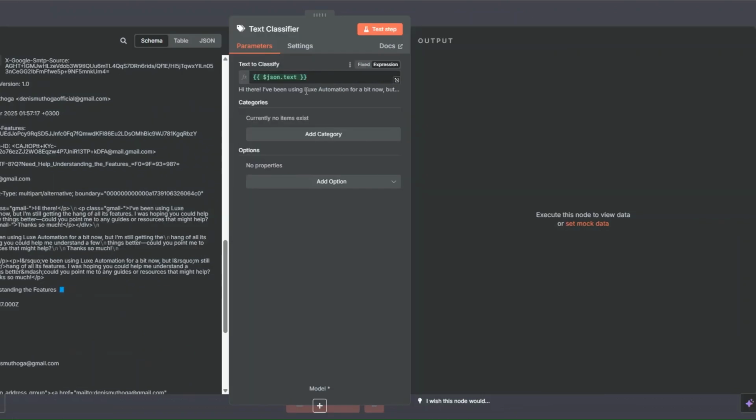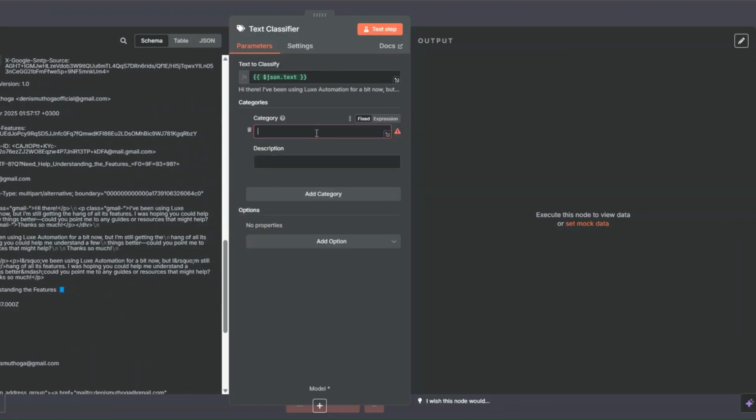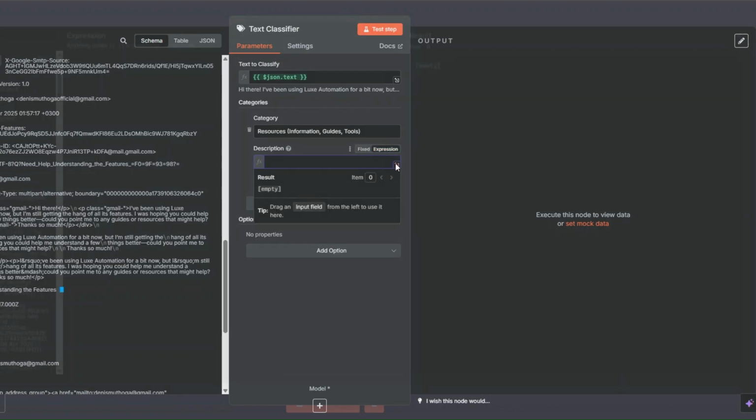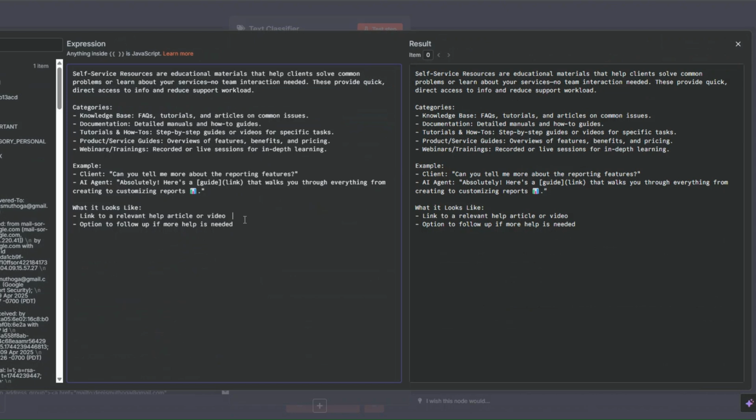Now to classify our email, we'll add categories. The first category we're going to add is resources, where the resources could be either information, guides, or tools that they're requesting. And here we're going to add the description for this category. So I'll click on expression and then expand this over here. So the description of this category could be along the lines of: self-service resources are educational materials that help clients solve common problems, or learn about your services, no team interaction needed. These provide quick directions, access to info, and reduce support workload.